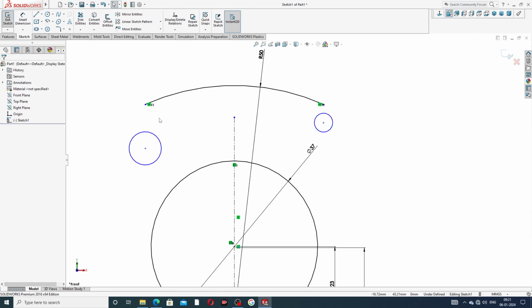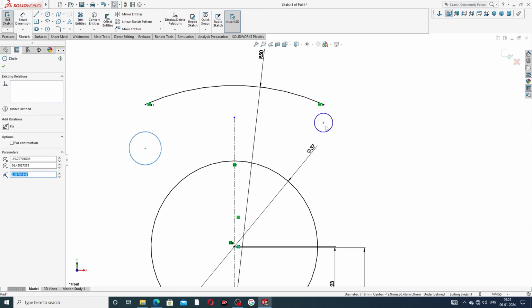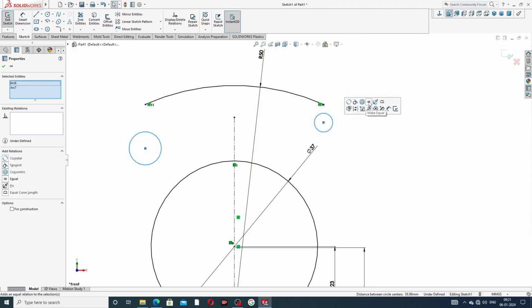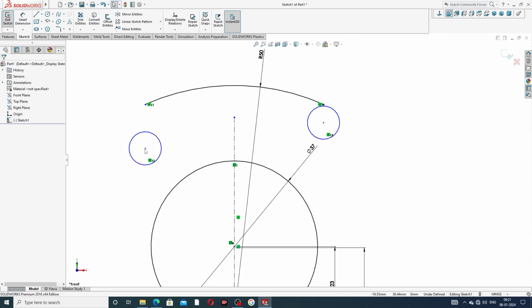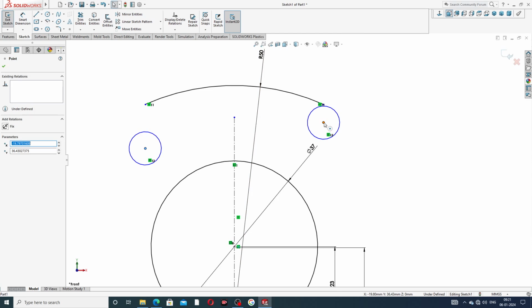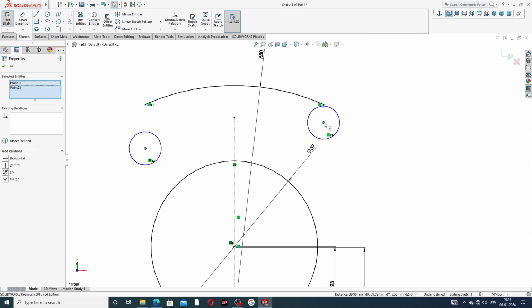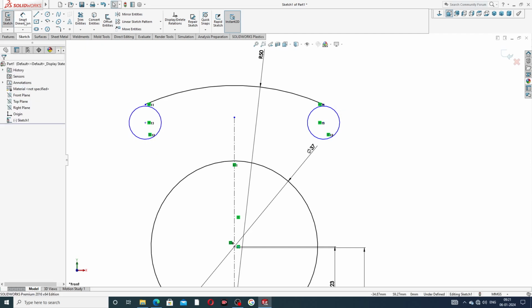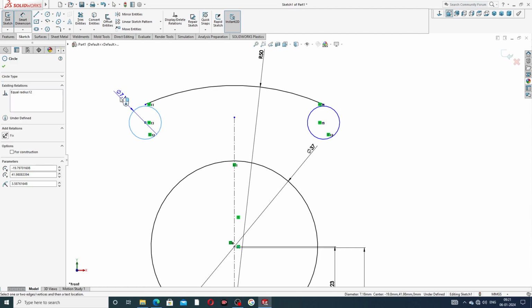Okay, select this point to this, press the Control button, select the two points, and make them horizontal. Okay, and this diameter is defined. This dimension is 10.2 millimeter, perfect.